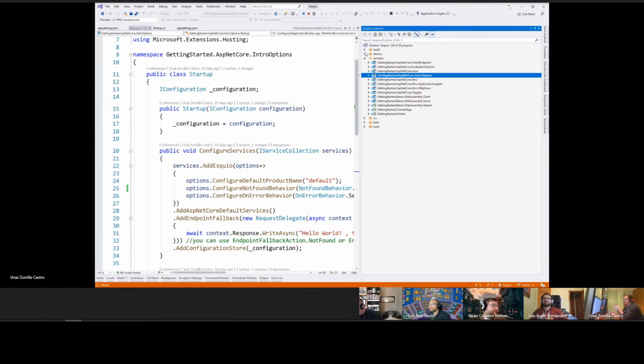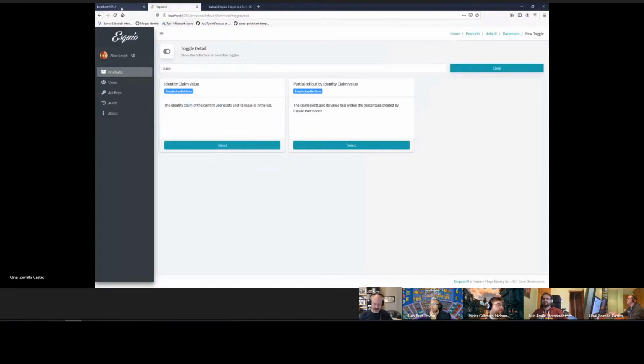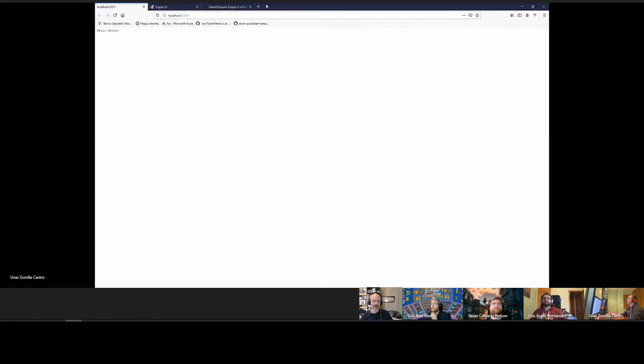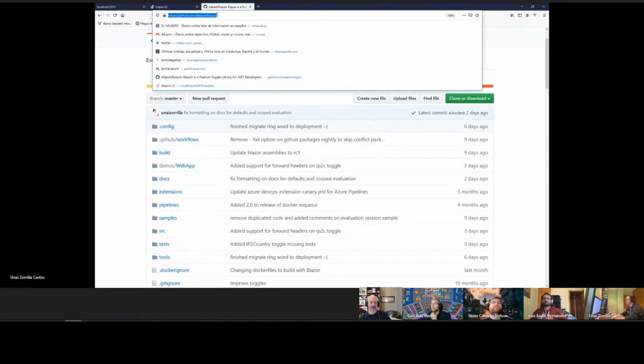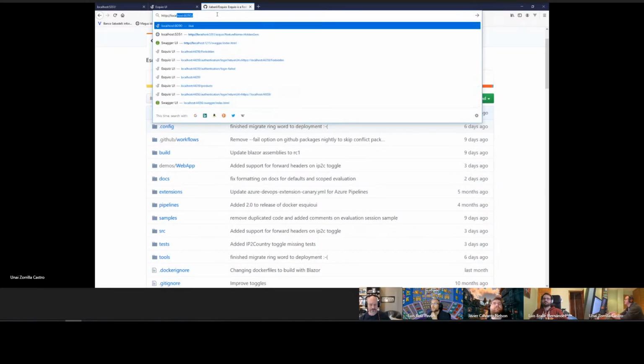So here's a question. If the UI is a separate microservice and a change is made in the UI, will other services pick up the change? Yes. Everything's pointing against that same UI endpoint, right? Or same API endpoint. Yes. The sample app using the Esquio HTTP is here.